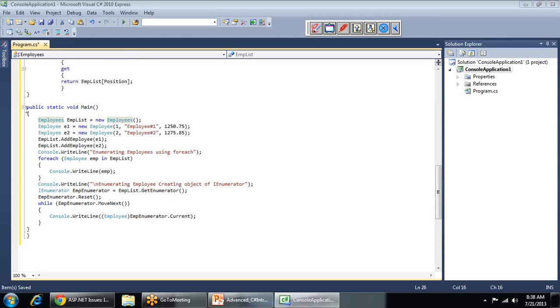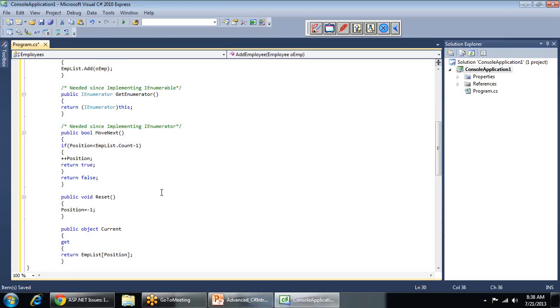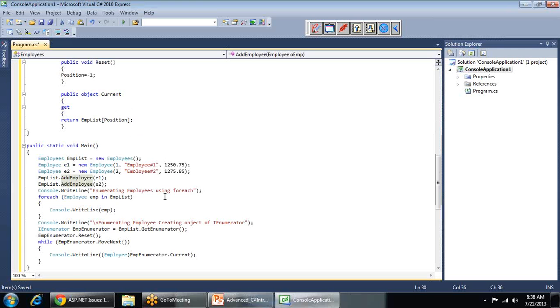Now, how does the execution happen? In the Main method, this is the collection object, employees, and EMP list is another object. In this collection, I want to add different employees; every employee object I want to add. So I'm creating two employee objects, E1 and E2. These two, E1 and E2, I want to add to this employees collection. In the employees collection, I have written an AddEmployee function, so I'm using the AddEmployee function. It is adding E1 and E2 here.